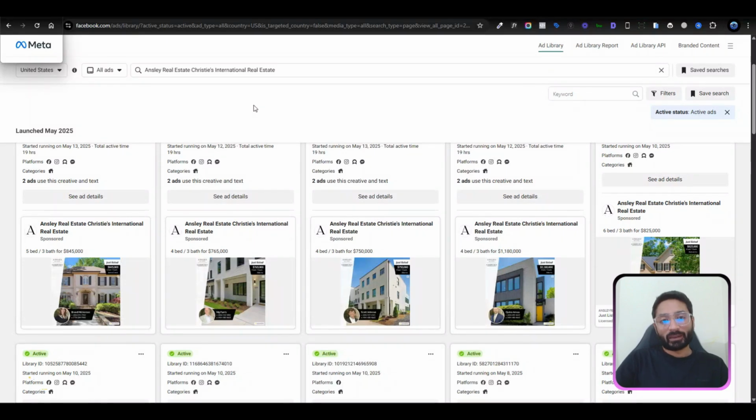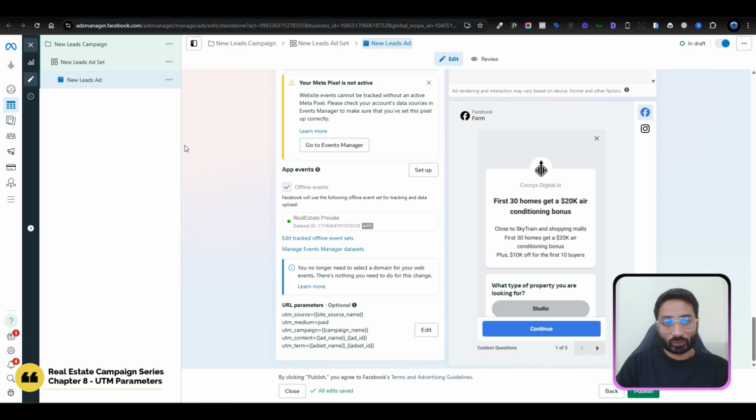And welcome back. In this series on how you can create a high converting real estate campaign for yourself or for your clients, today we will learn about URL parameters or UTM parameters and how you can use them in your ad campaign. So let's jump into our campaign.